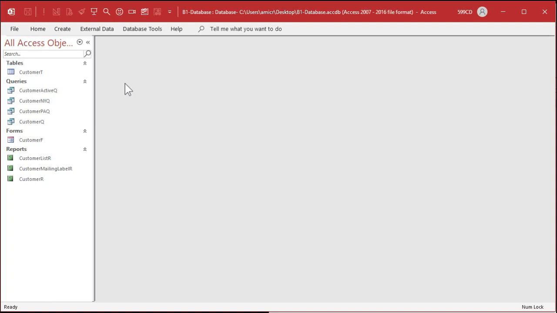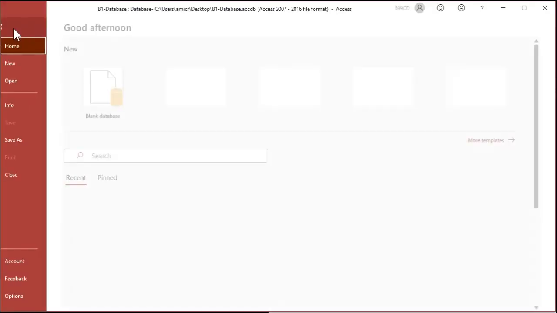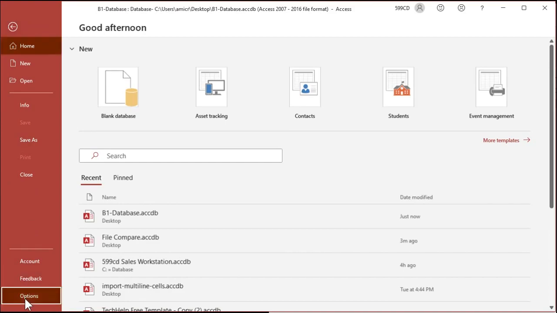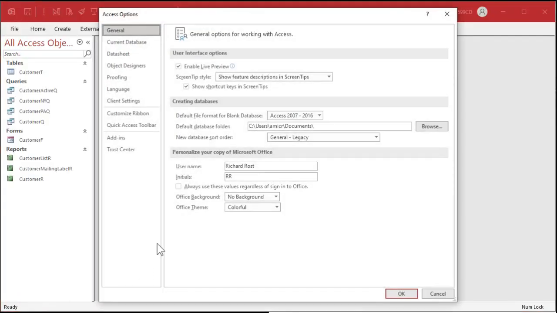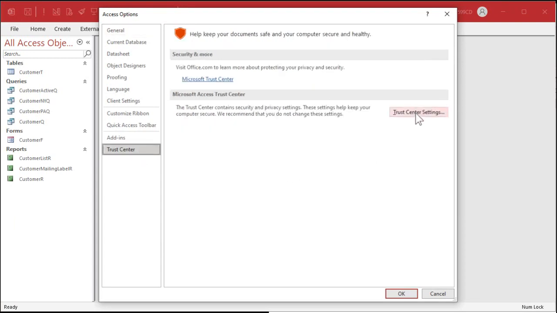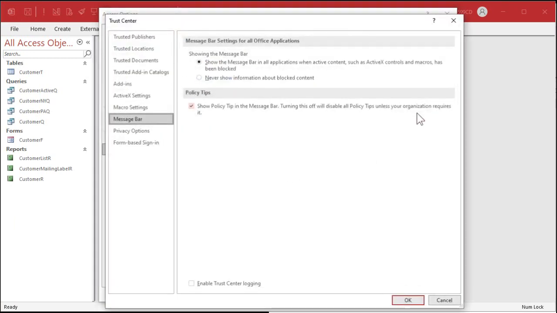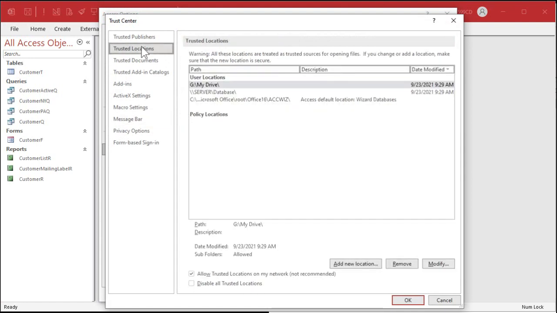Now, if you don't want to have to go through that every time you transfer a database, whether you're working on a database for someone else or someone else is sending it to you, you can set up trusted folders on your computer, which is what I recommend. And you can find those under File and then Options, and then go to Trust Center, Trust Center Settings, and then go to Trusted Locations. All right, here's a list of the trusted locations on this computer.